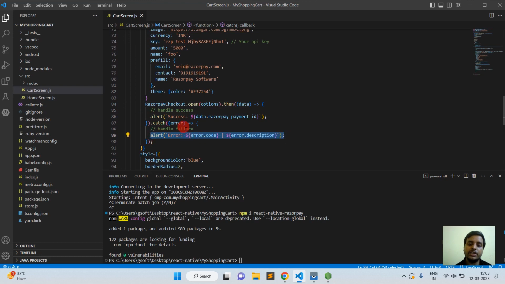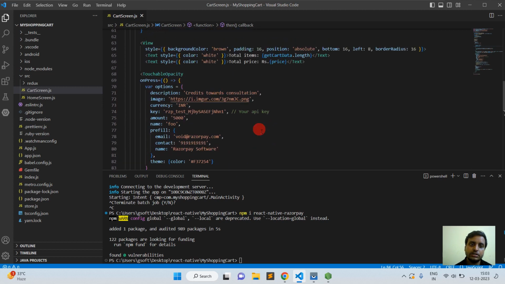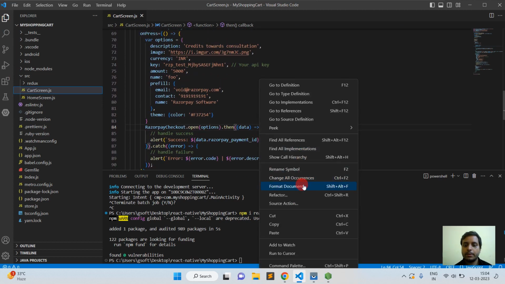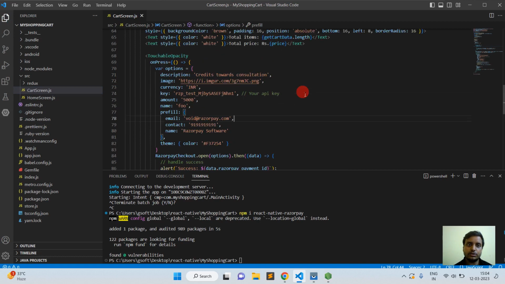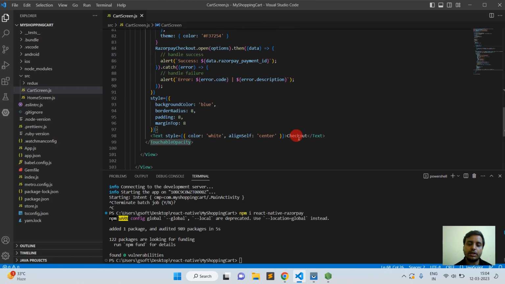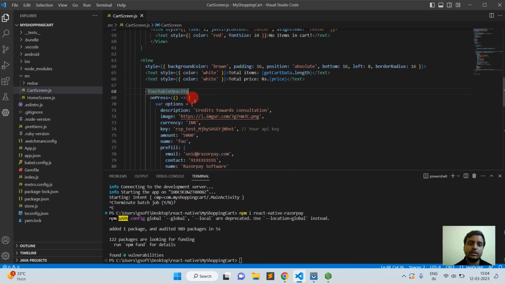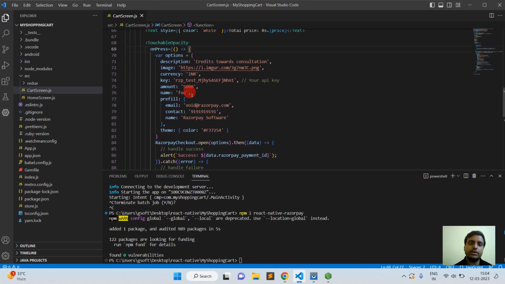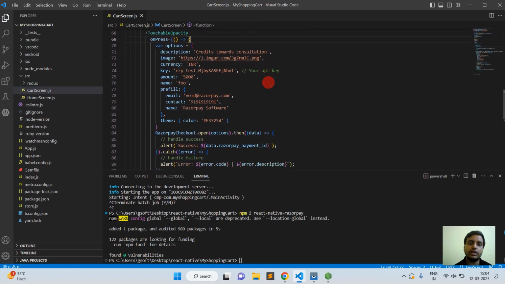If it throws any error, then it will go inside the catch. So you can set any condition according to this. Okay, you can navigate to another page, to the success page or failure page, according to your need. I'm not going to work on this. So here, just format this code. I have added this inside touchable opacity. Okay, when we hit this checkout button, then in the on press we are adding this action.